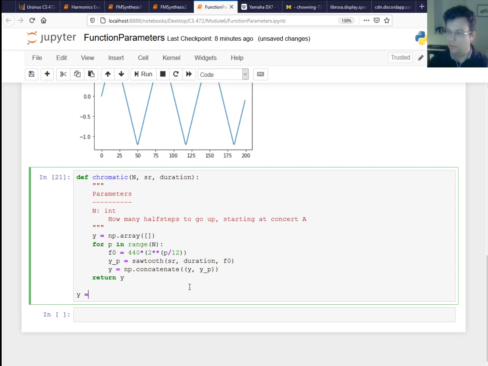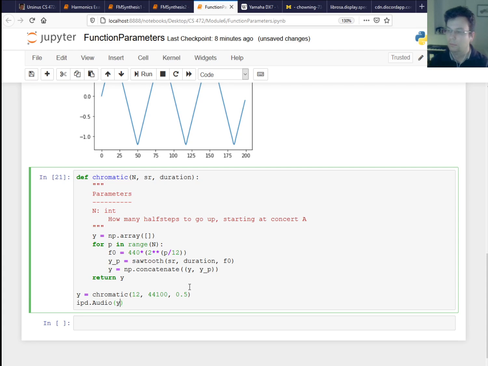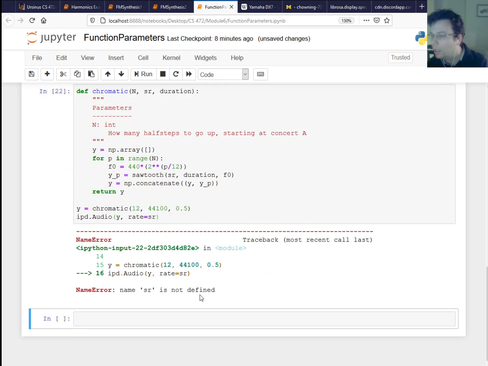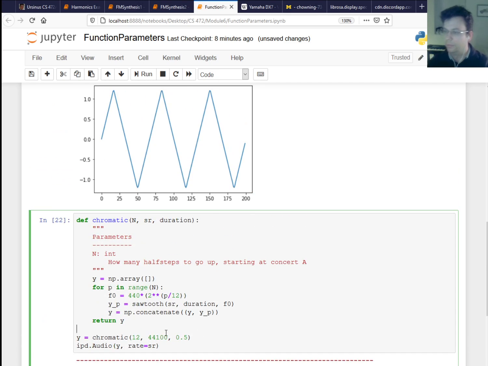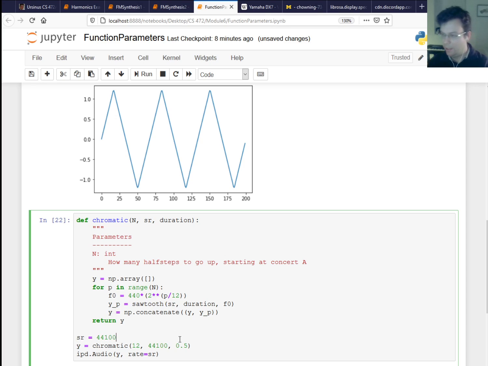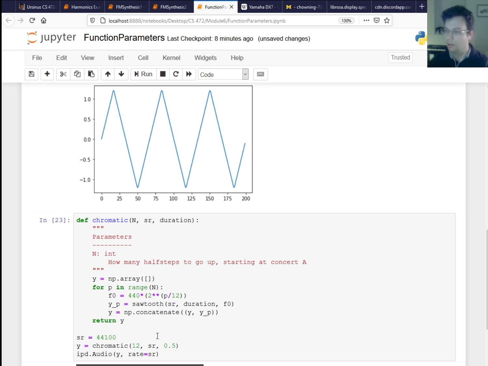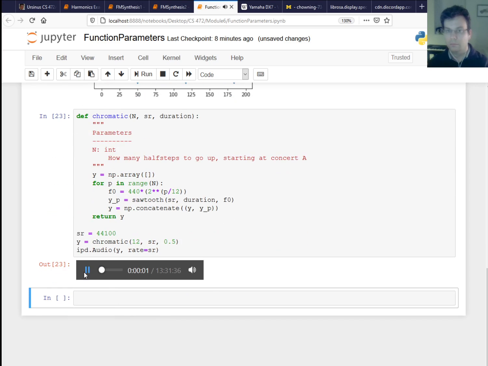So let's test it. If I say y is equal to chromatic, let's just go through 1 octave, and I'll maybe do 0.25 seconds per note. Well, that's a little fast, maybe half a second. Okay, let's listen. Let me make a variable for this. I'm just in the habit of doing that. Okay, so that worked.